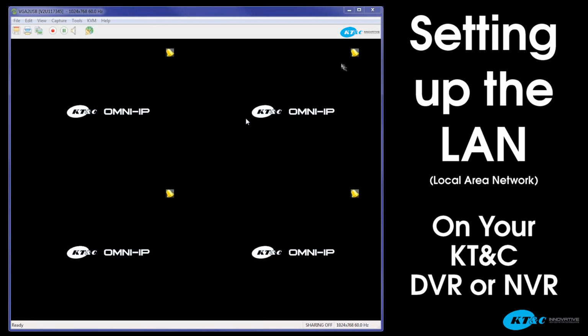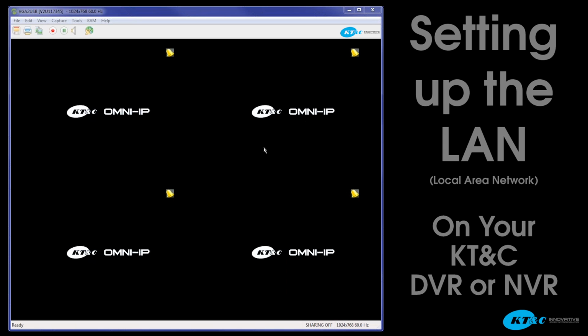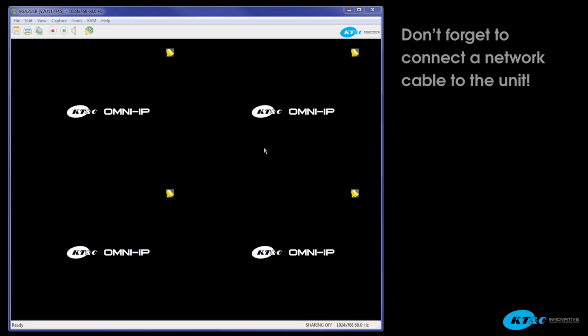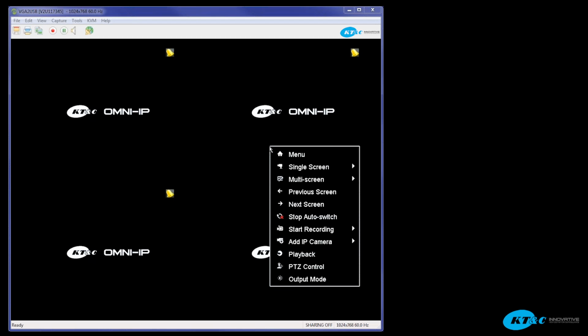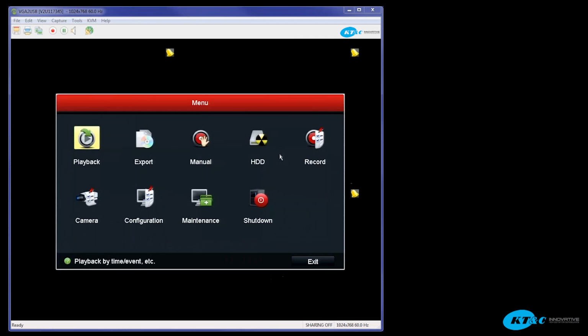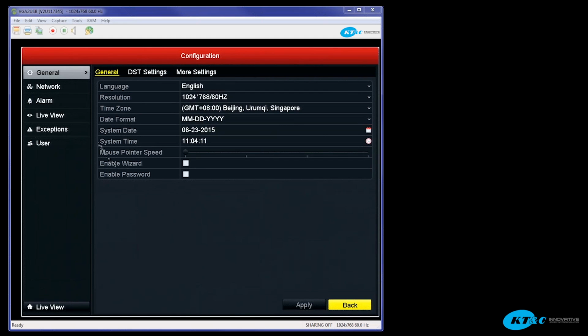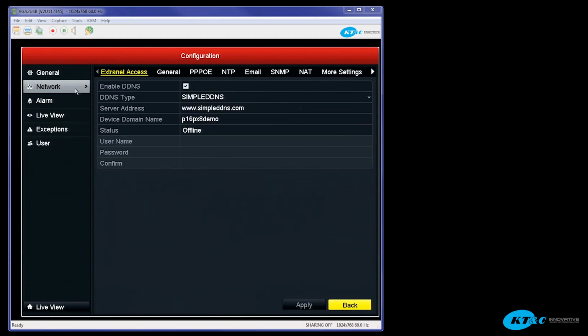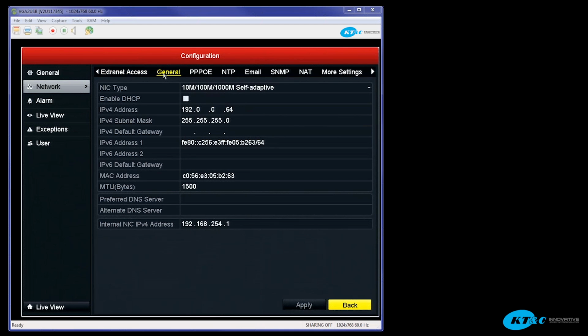In this video, we're going to show you how to set up the local area network connection for your DVR or NVR. I first want you to make sure that you actually have a network cable connected to the unit. From there, you're going to right-click and select Menu. Once you're in the menu, go to the Configuration menu. Look for Network on the left, and then click on General at the top.